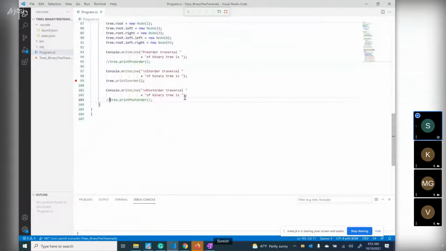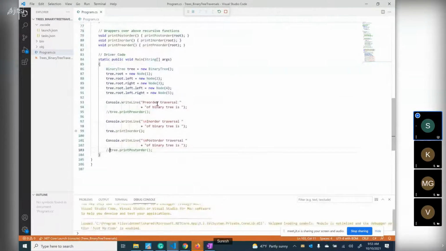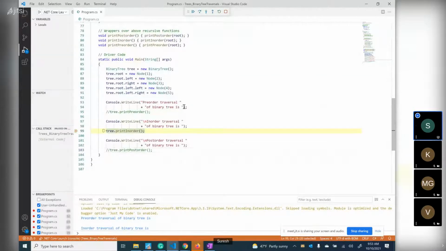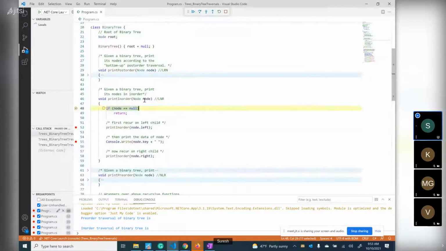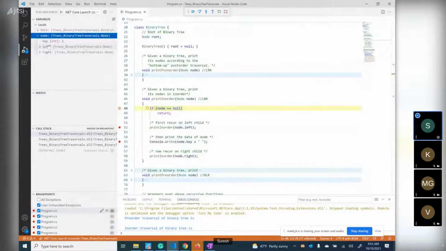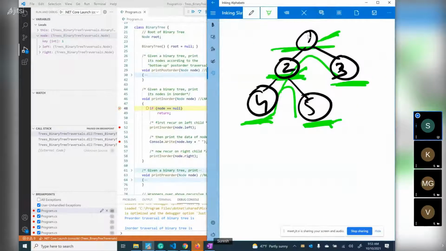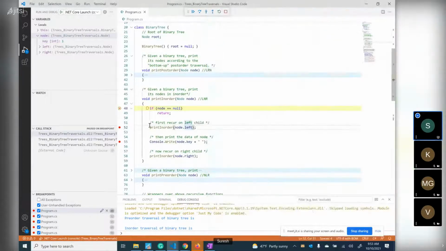I want to increase the font. I don't know how to do that. There will be some key which I forgot. Okay, now here is the in order. If I continue, see, the first one is node. What is the node value here? Node is 1. So we are at this location, we are processing 1. But before processing 1, what we need to process? We need to process the left subtree, right? So now what happens?